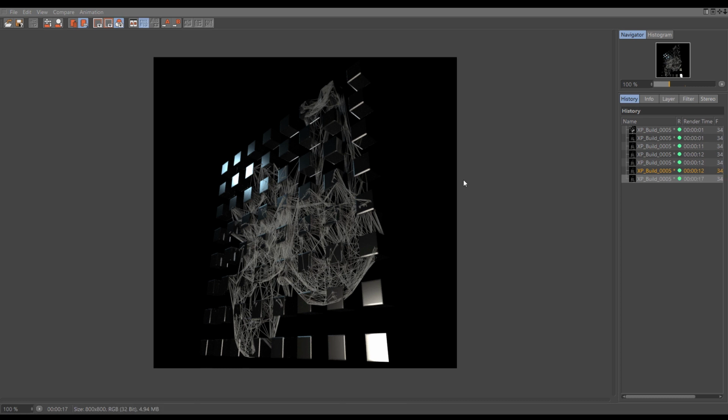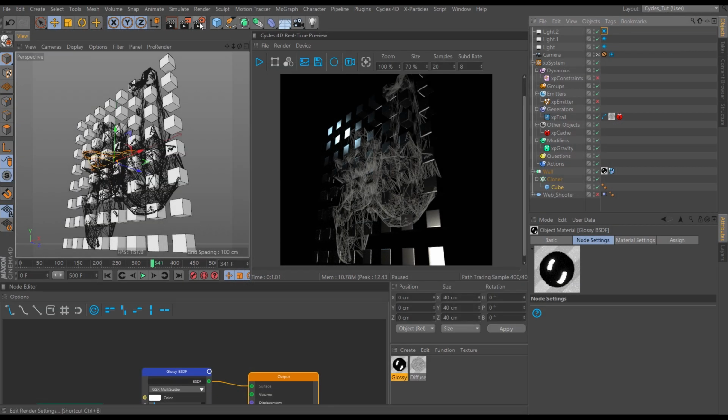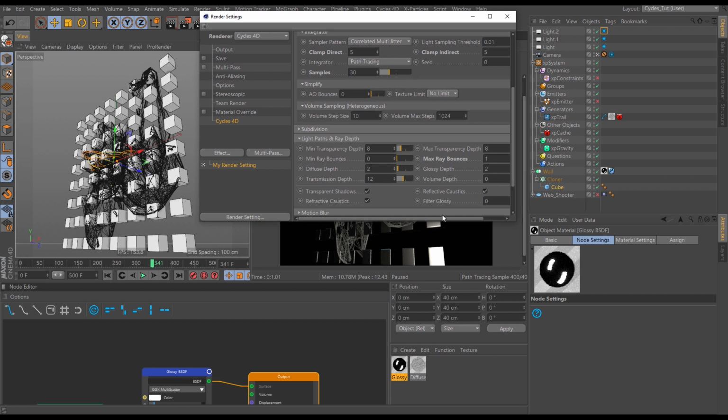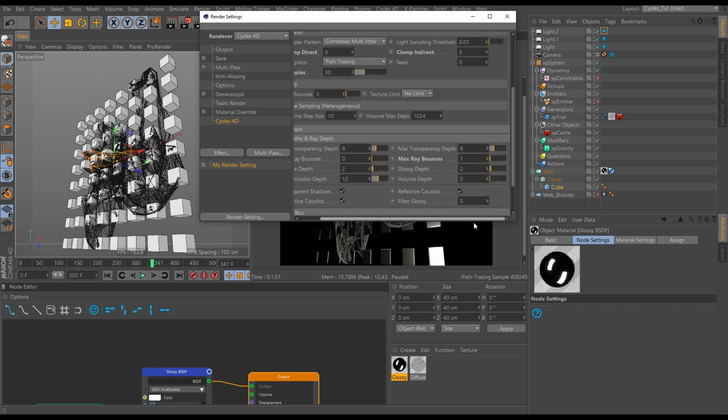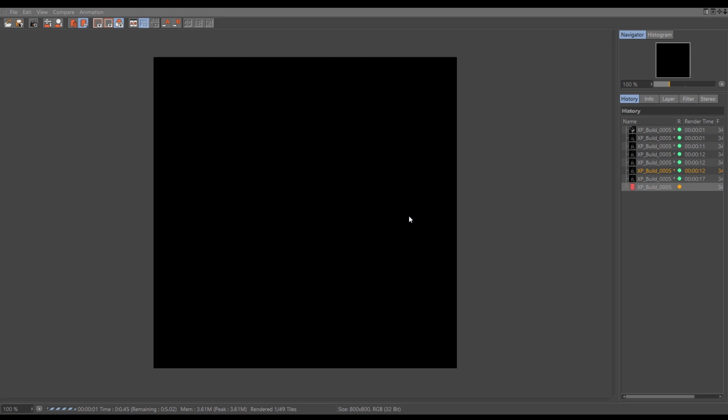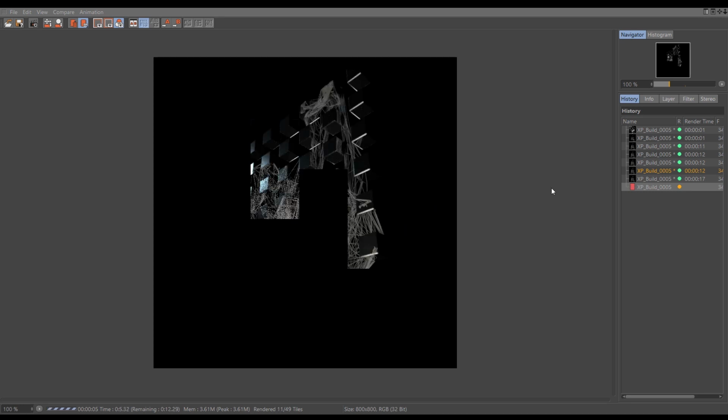Very nice. So let's take that one off and let's go. What I want to do is just increase the max ray bounce to 2 with a glossy depth of 2 as well. Let's hit render and see if we notice any difference. It should be a bit brighter, but it might be fractional. Let's have a look.